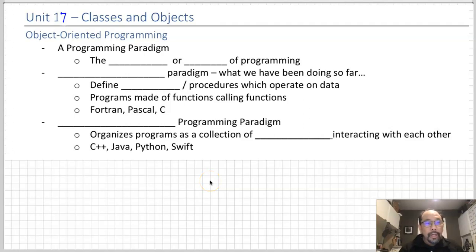Hello class, we're going to be looking at this next unit, which is all about classes. Actually, the next few units we'll be talking about classes. Now, classes fall under this topic of object-oriented programming. And so let me first introduce this idea of object-oriented programming first.